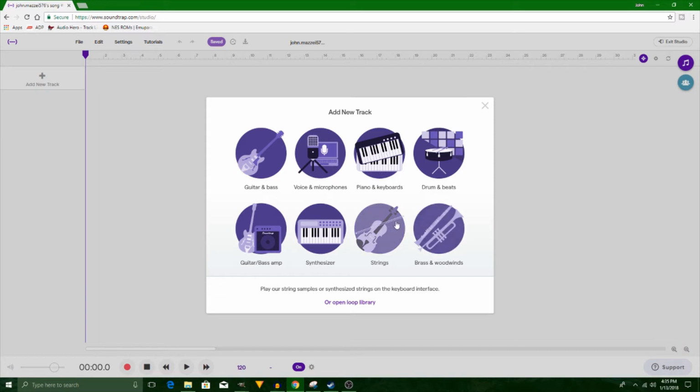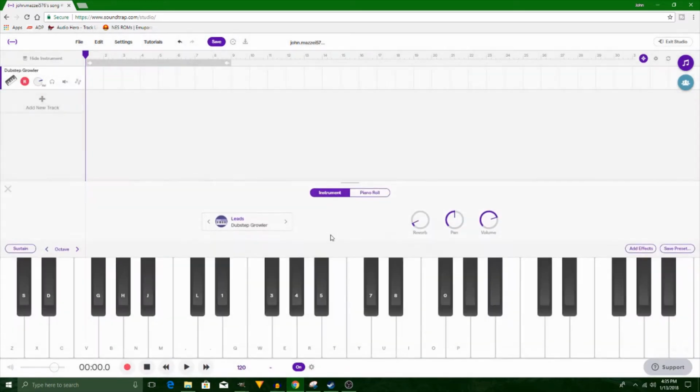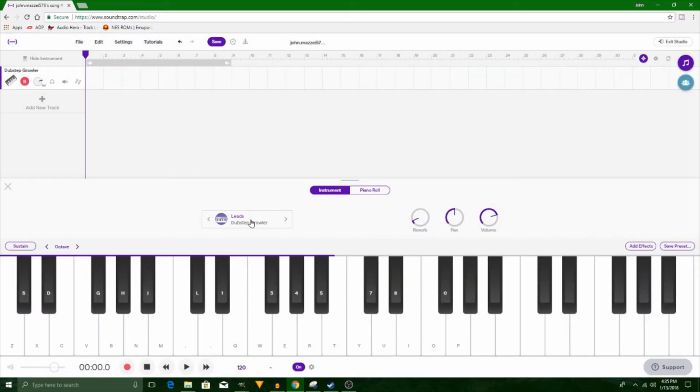In this case, we're going to start with synthesizer. And right here, you can go ahead and choose the type of instrument you want. In this case, we use the dubstep growler for the leads. Once you click that, it's going to load up. And then you'll notice the piano at the bottom. You can go ahead and hit different keys, and it'll give you a preview of what that's going to sound like.